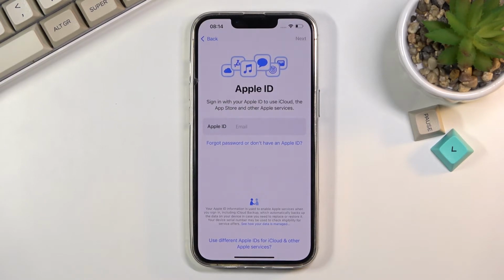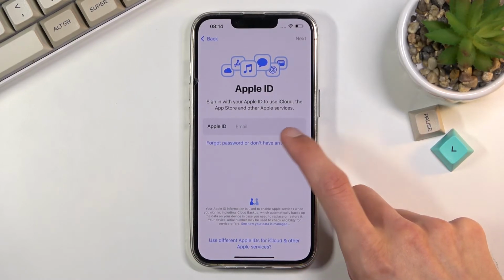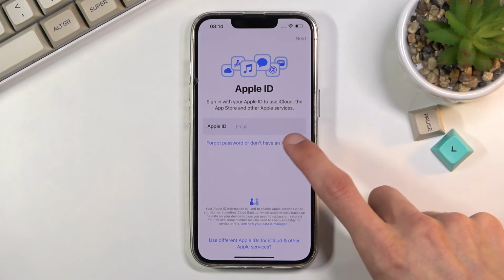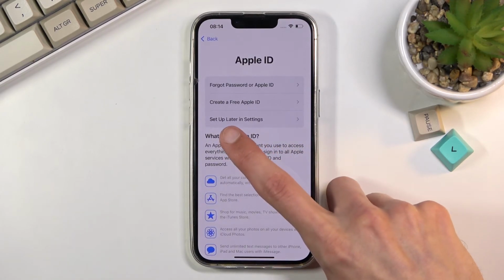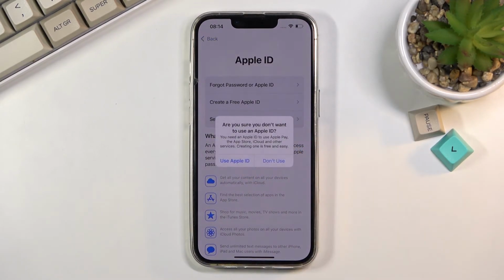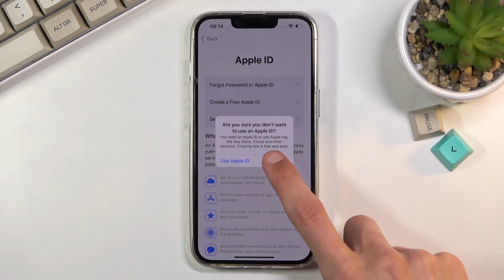And this brings us to the Apple ID. So in here you would log in with your account, assuming you have one. If you don't, you can create one, and if for now, as an example, you don't really want to bother with it, you can select forgot password or don't have an Apple ID, and it will give you an option right here, set up later in settings. So this will allow you to finish up the setup without actually needing to create an Apple ID.